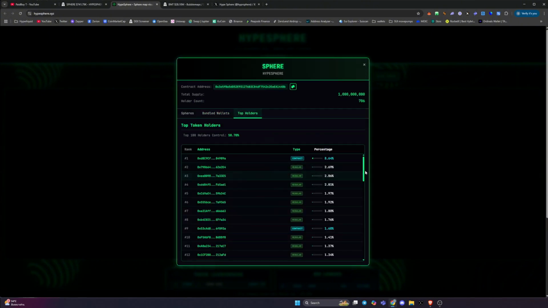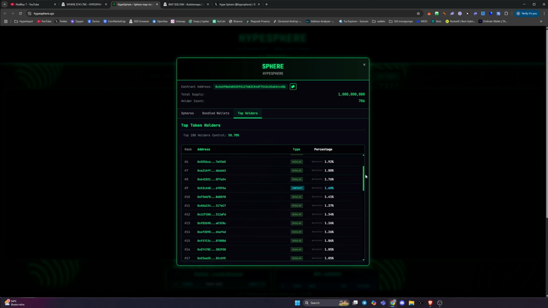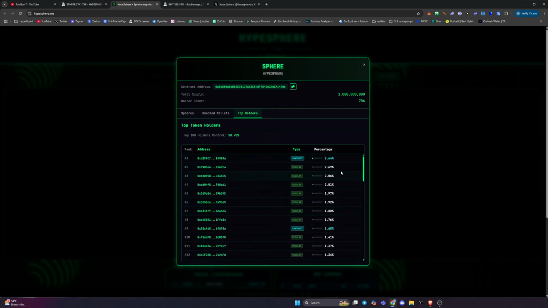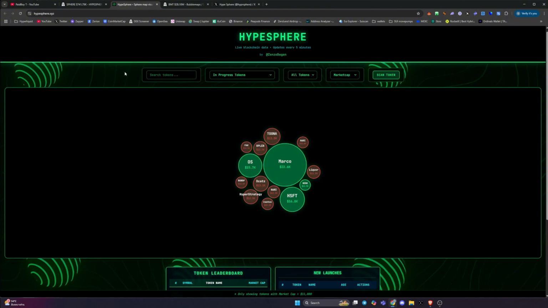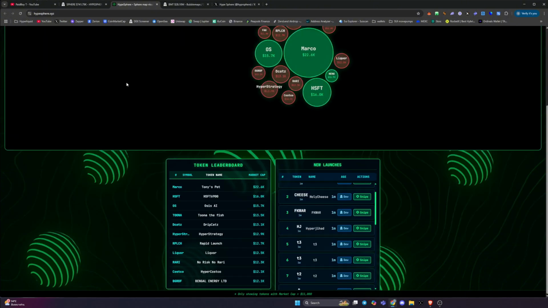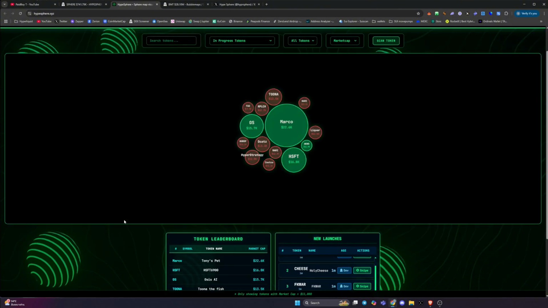You can see a list of all of the top holders, again with the percentages that they hold, as well as the contracts. We can also see the holder count, and we can see that the top 100 holders of this specific token hold 58.7%. So this is very cool. It's a nice utility, and I believe this was one of the first utilities to come out of HyperEVM.